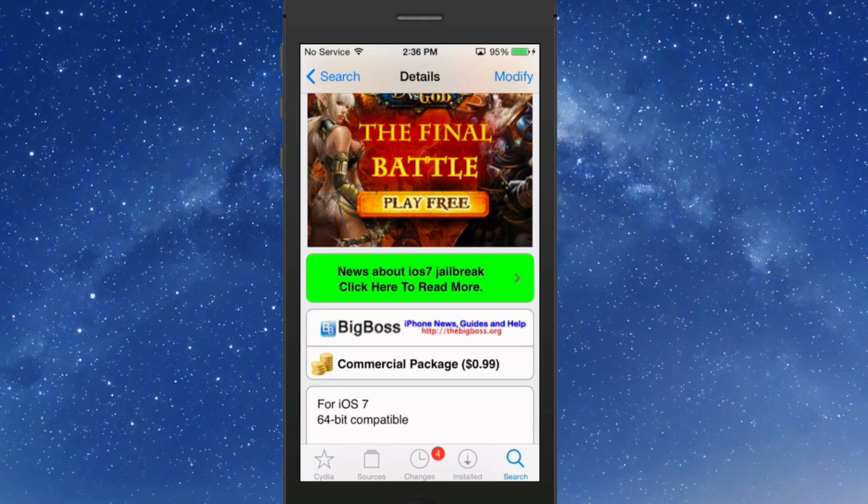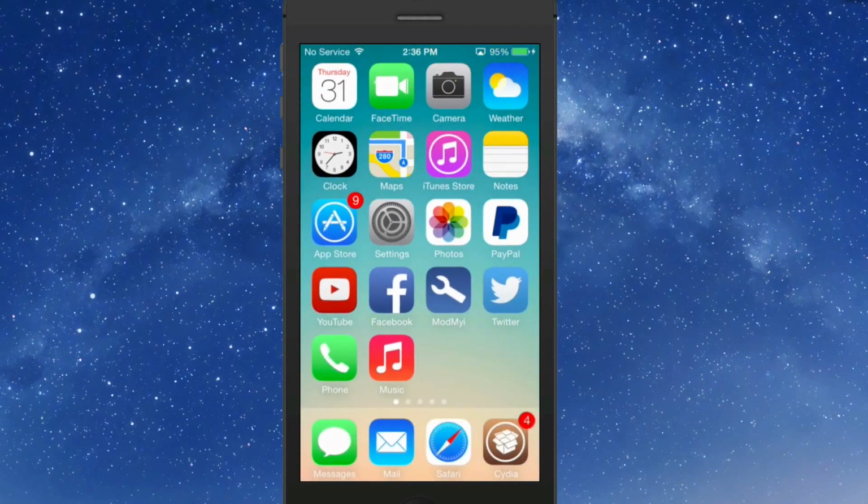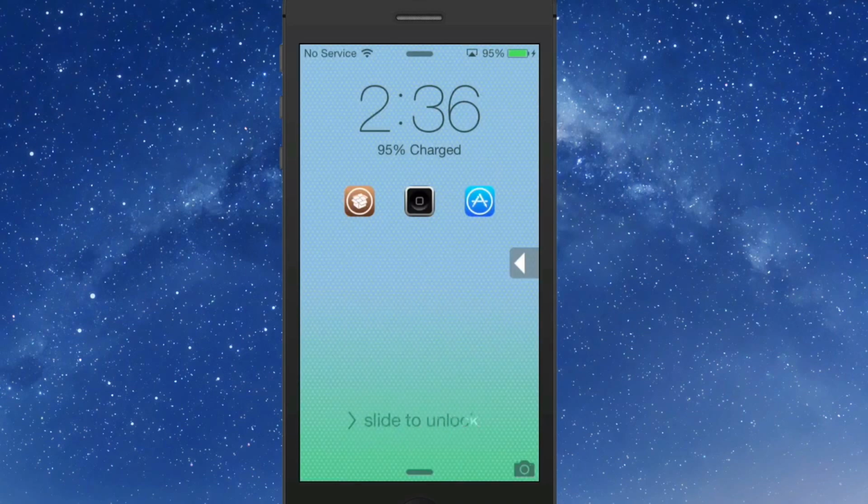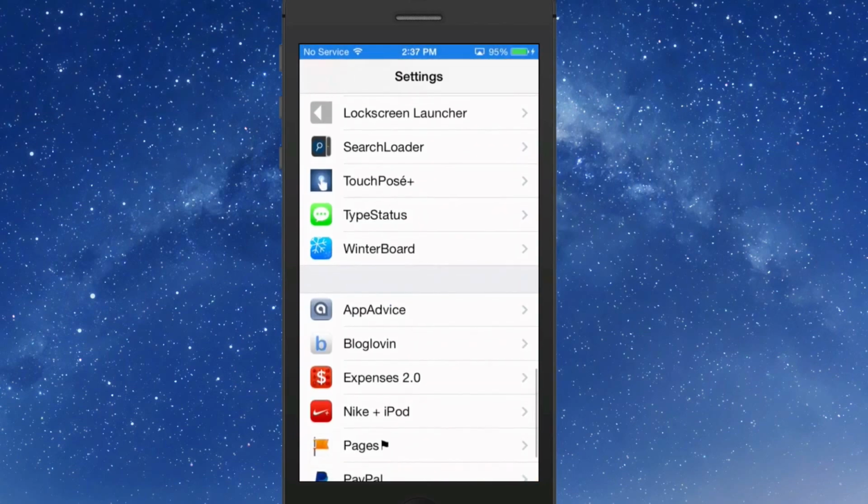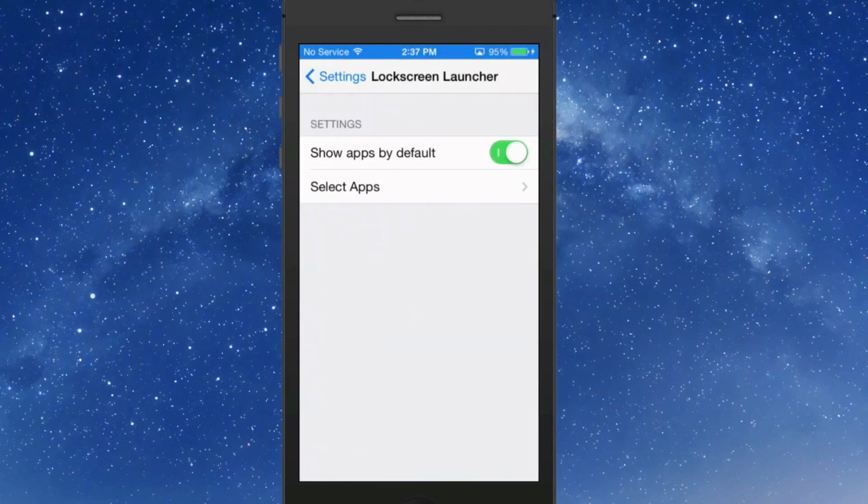Now what this does, guys, is a pretty awesome little tweak. It adds up to 9 different applications directly to your lock screen, and you can open these from your lock screen. Go into settings, go to Lock Launcher. When you're in here, here's the show apps by default. If you want them to always be on your lock screen, you need to turn that on. If you don't want them to always be on your lock screen, you can turn that off.